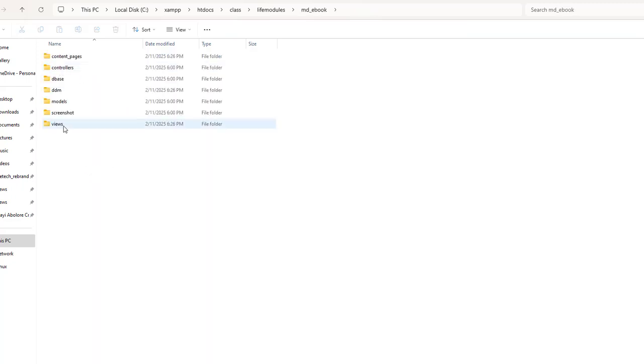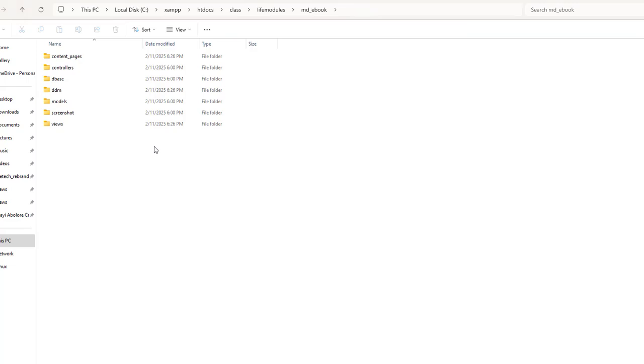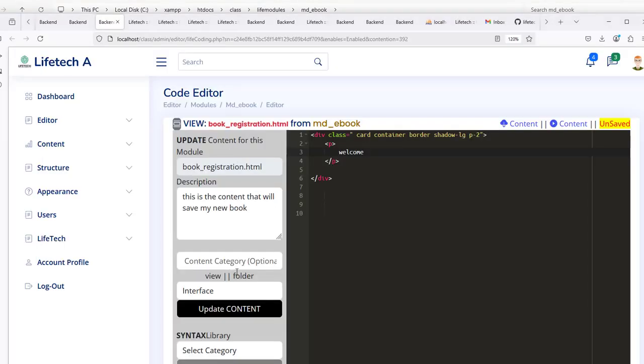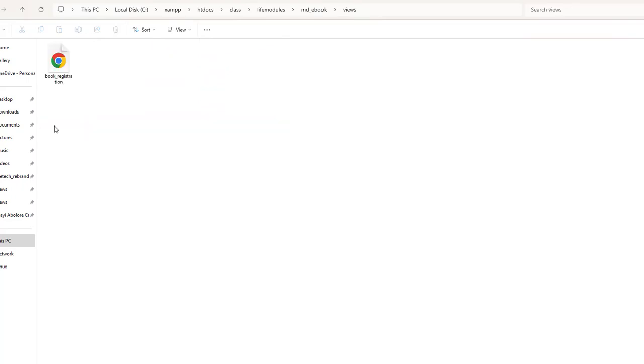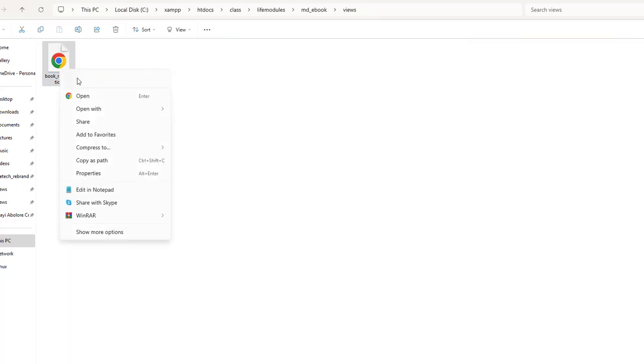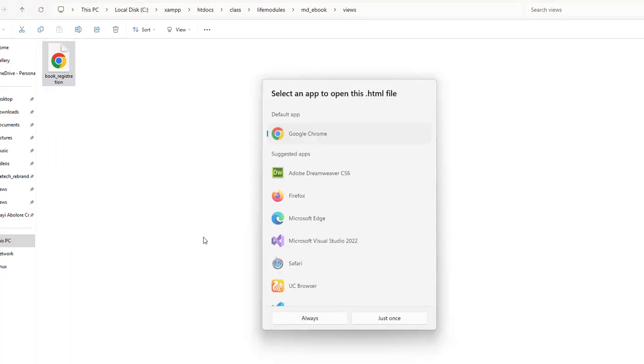So now we have the view, model, controller here. If your content is view, then you open the view folder. But if your content is controller or model, then you have the model folder and controller folder. But since this book registration is view type, I'm going to open views. Then you can see this is the file here, which is the book registration file. Then I can open it with any IDE I want. Let me choose Sublime.